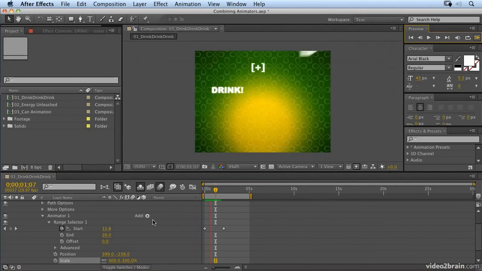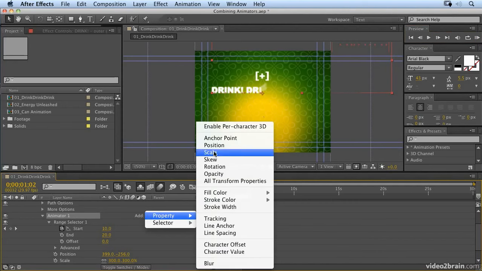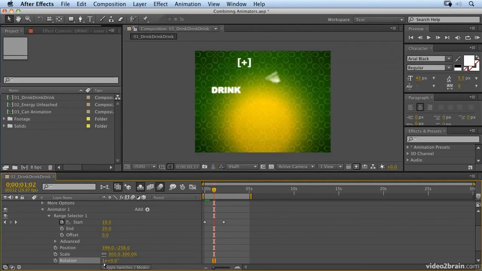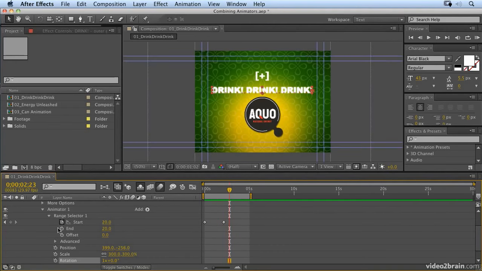Okay, we could even add another property. We could maybe add rotation. Change the rotation value to 1 revolution. And now, as it moves in, it also rotates. So you can continue adding other properties to one animator. But what we're going to do is add a second animator.